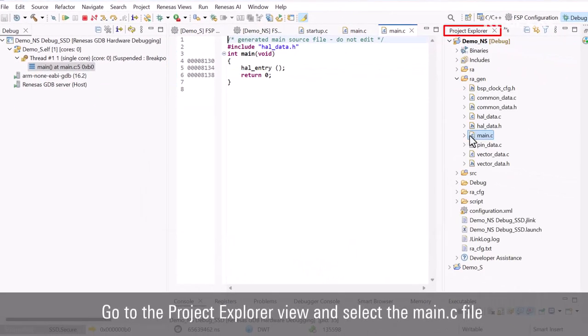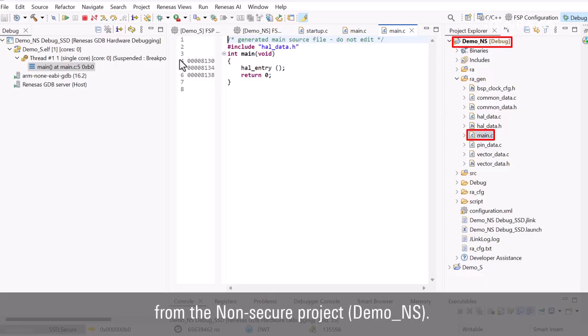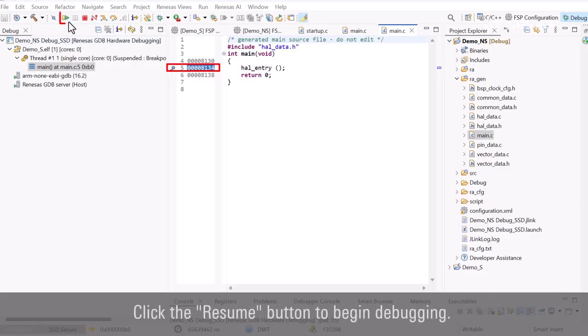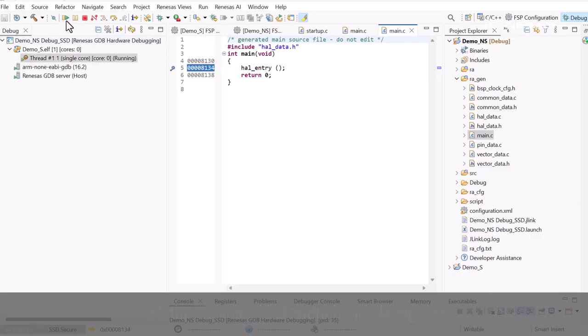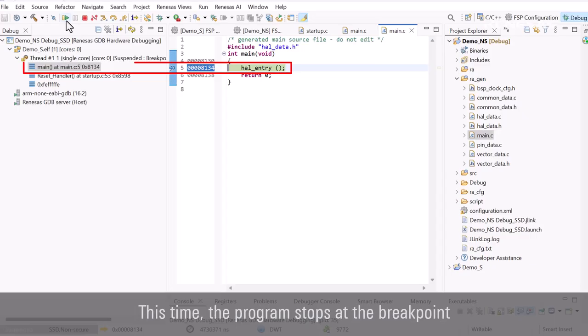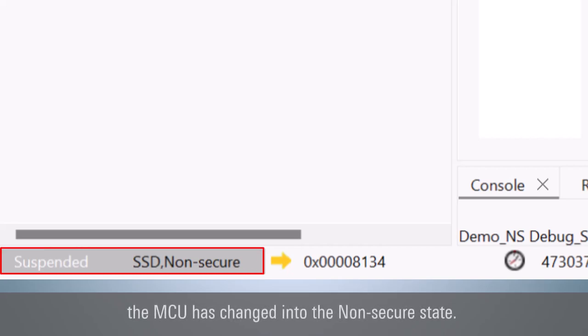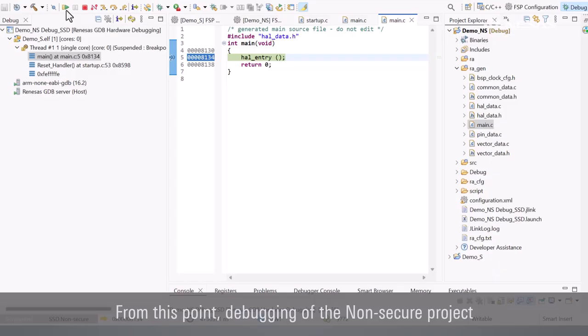Go to the Project Explorer view and select the main.c file from the non-secure project. Place a breakpoint in the main function. Click the Resume button to begin debugging. This time, the program stops at the breakpoint in the main function of the non-secure project. The status bar shows that the MCU has changed into the non-secure state. From this point, debugging of the non-secure project can continue as per normal.